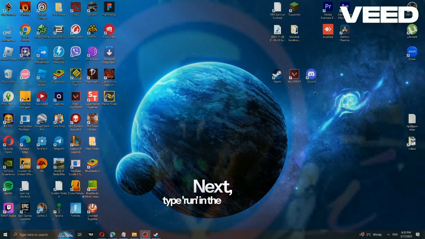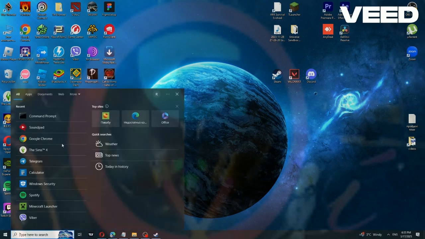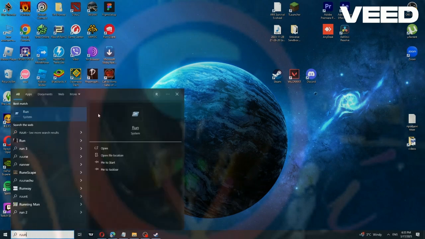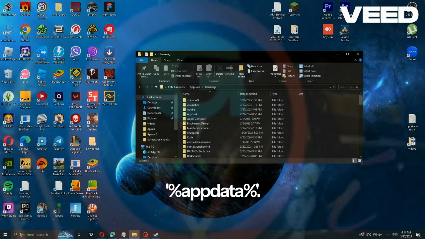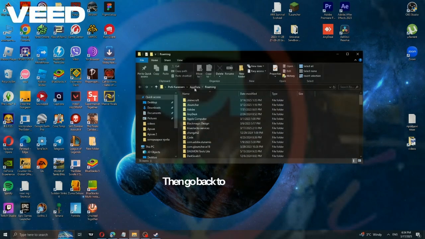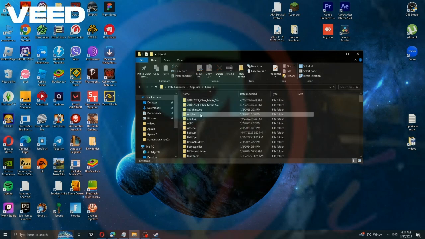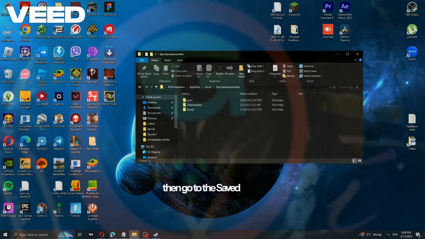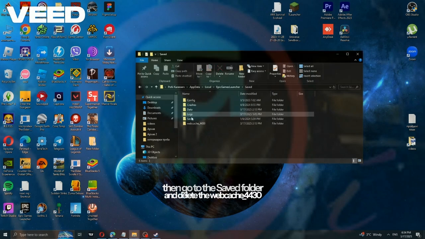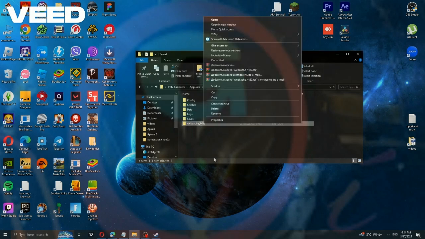Next, type Run in the search bar and open it. Here, enter this command, %appdata%. Then go back to the folder, go to Local, find Epic Games Launcher, enter it, then go to the saved folder and delete the web cache underscore 4430 folder.